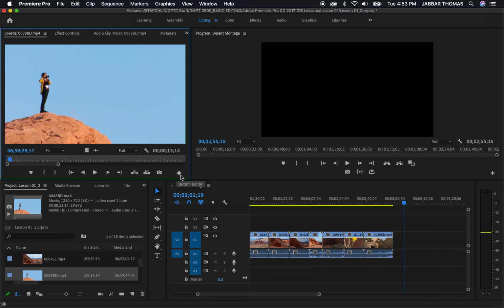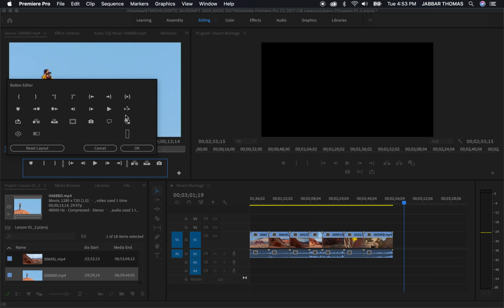You can add buttons to this list. This area is called a button bar. The source monitor has one, and we're going to see later on that the program monitor has its own one as well. That's very similar. But if I want to add more buttons, I'm going to click the button editor. That's the plus button. And then, for example, I can add play video in to out, okay?